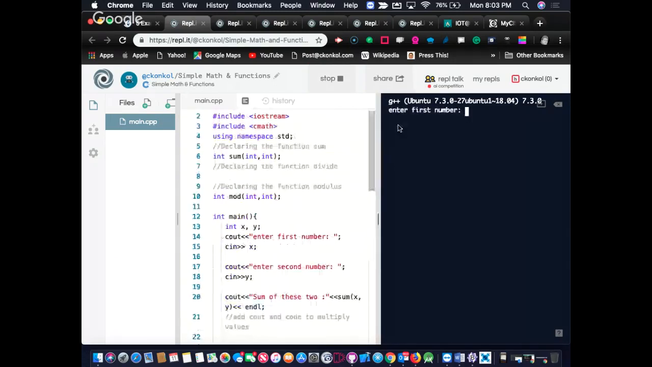I'll go up to the code where it's at. So first number, I'll go ahead and do 1. Second number, I'll do 3. Sum of these two is 4, and modulus of 3 divided by 1 is left over 1. Let's do another one. Okay, let's do 4 for the first number, and let's do 10 for the second number. So sum of these two is 14. Modulus left over of that is 4.